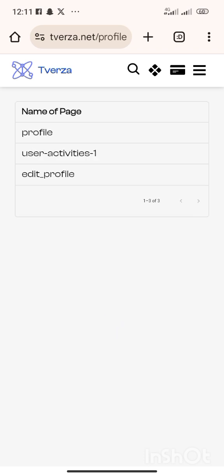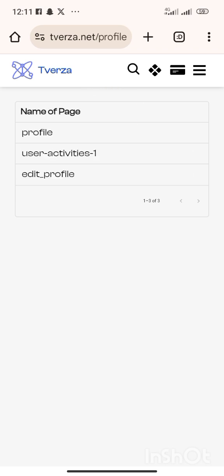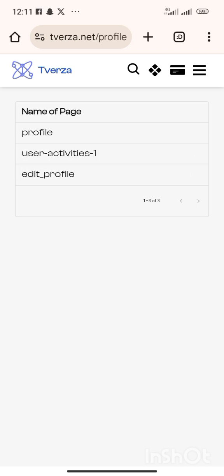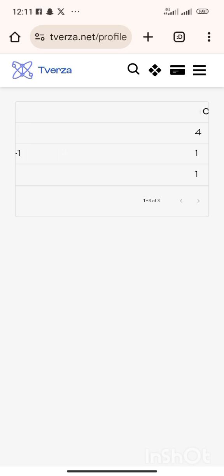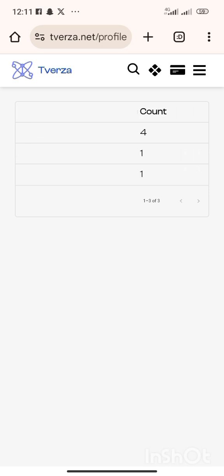At the moment, once you click on that, you are redirected to a page where you see the name of the pages you have visited and the number of times you have visited those pages. As you can see, for the profiles page, we have visited the page 4 times now already. For the user activities page, we have visited it once. And for the edit profile page, we have visited it also once.